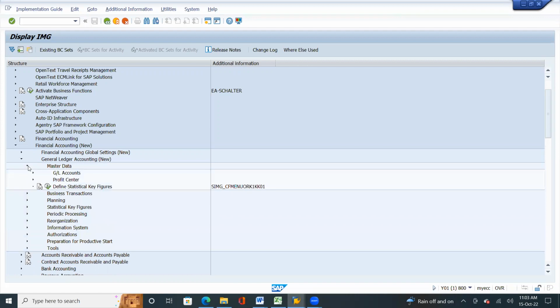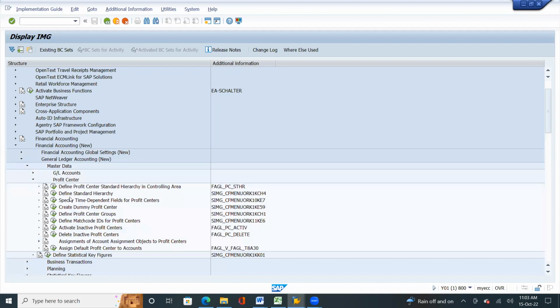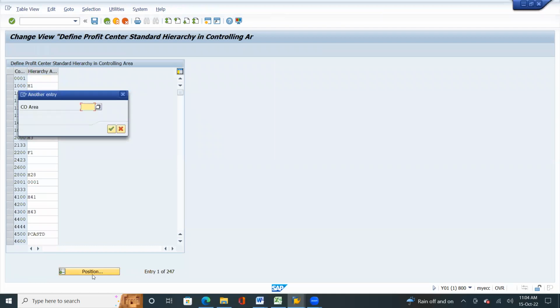Master data, profit center. See here, define profit center standard hierarchy in controlling area. The path is FAGL underscore PC underscore STHR. Okay, click on the execute button, then click on the position button.